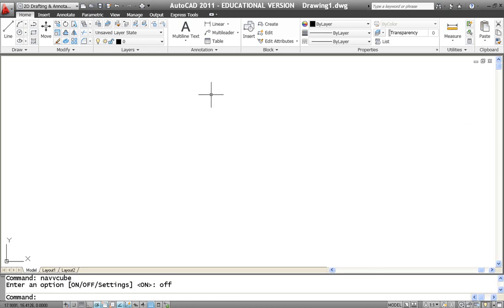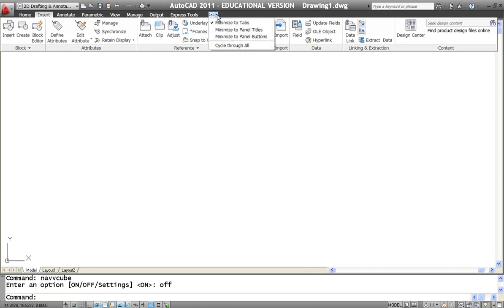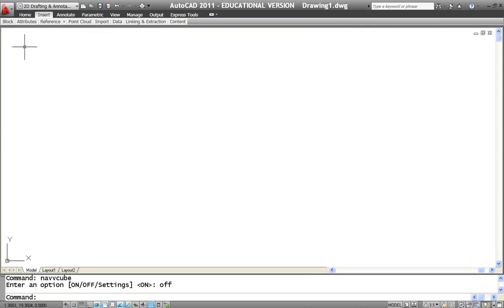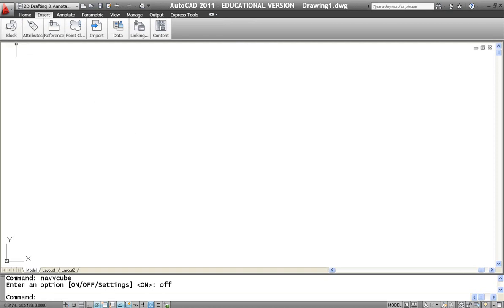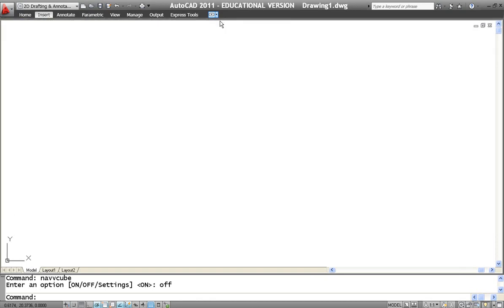Other than that, on the top we have the ribbon. The ribbon has several different states. You can minimize to tabs, so the ribbon looks like this. Then you have to pick one in order to have the ribbon open up again. You can minimize to panels, which means you're going to have the title. When you hover over one, the ribbon itself comes down. You can minimize to panel buttons. Looks like this, just a little bit easier to read. Same thing happens when you hover over them. Or you can minimize to tabs again. And you can also turn the ribbon off. I think for right now I'm going to leave the ribbon turned on.